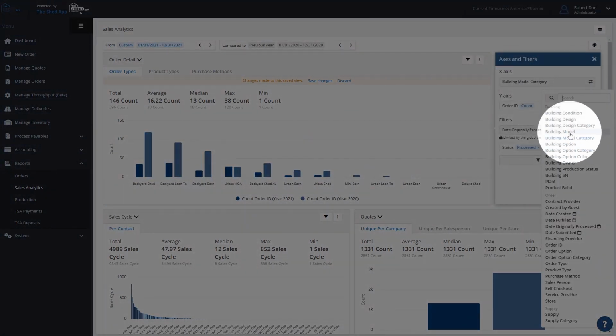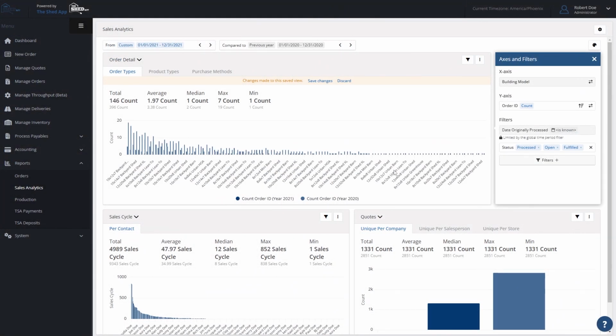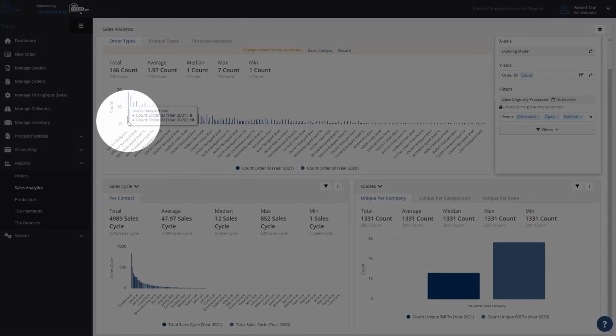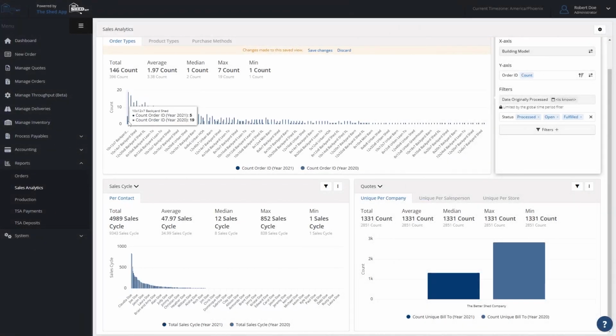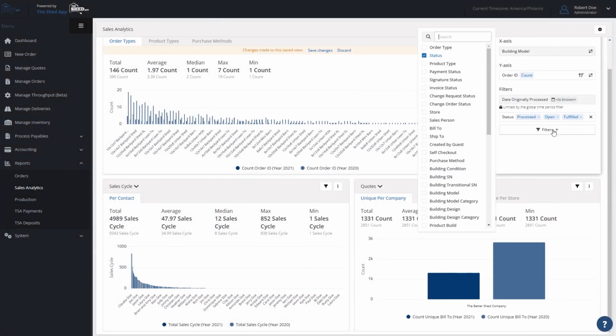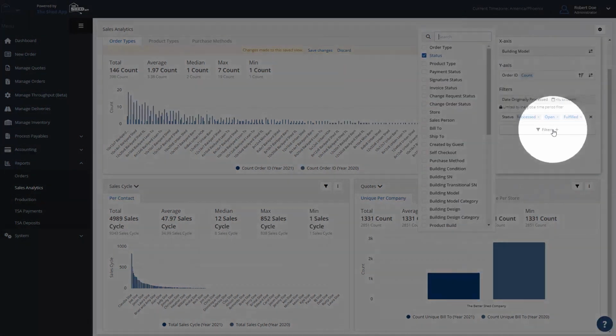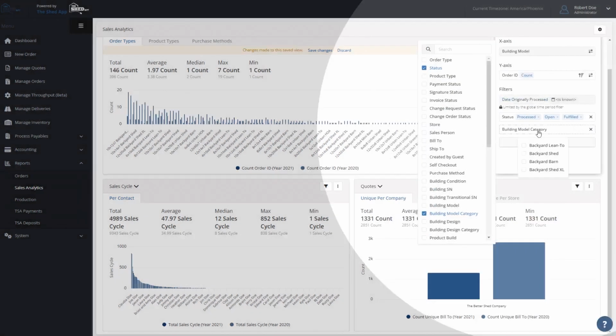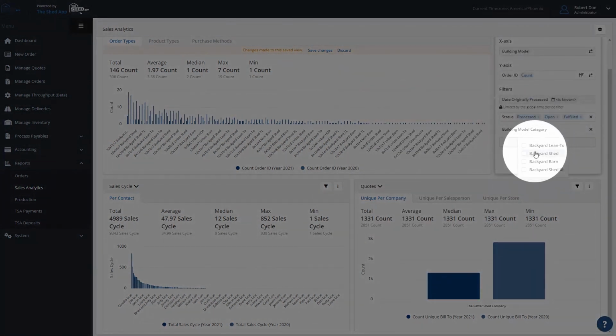This groups the count of the order IDs by building model. As you can see, there were a lot of building models in 2020, but the most popular building model for that year was the 10 by 12 backyard shed, which was found on 19 orders. I can refine the data by clicking down here on the filters. I'm going to select the Building Model Category filter, and then further refine the search by selecting only the backyard shed category as the filter value.